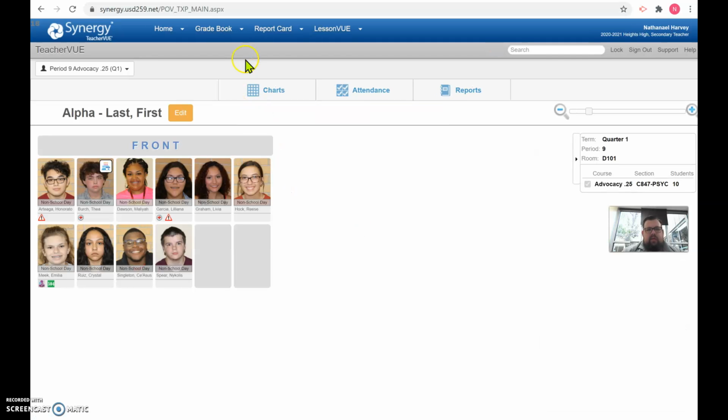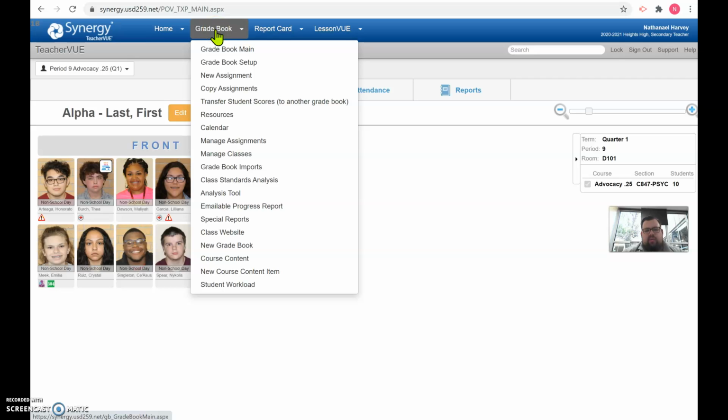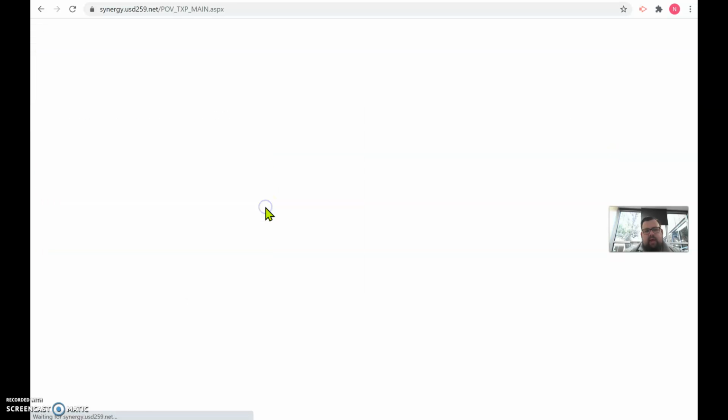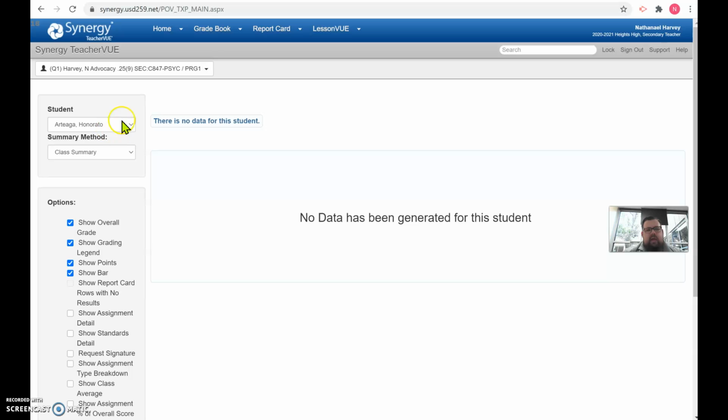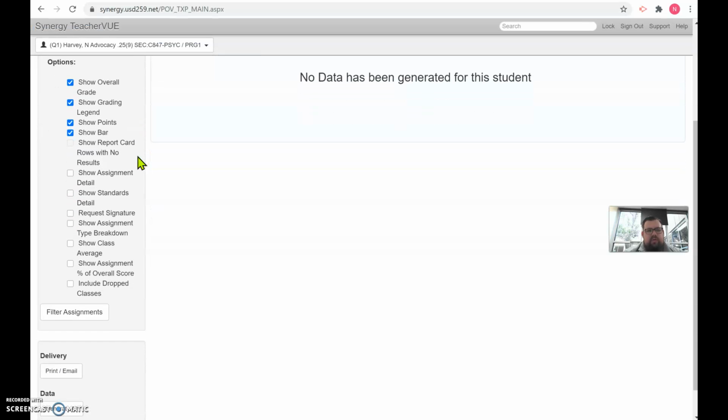I'm going to show you a couple things. The first one I'm going to show you is how to email progress reports. To do that, you hover here over Gradebook, and then drop down here to emailable progress report and click that. You'll notice it has one student's name only. Don't worry about that right now. I'm going to show you where all the rest of them show up in just a second.